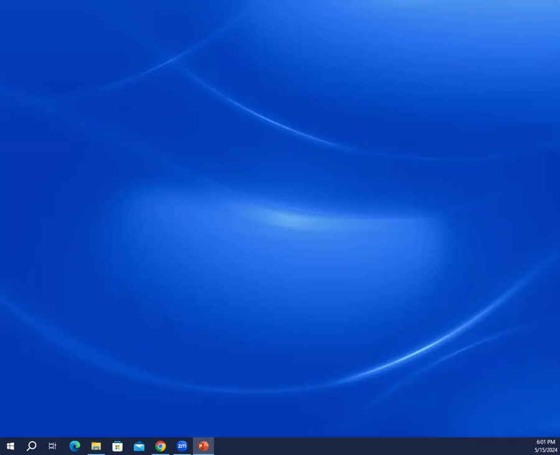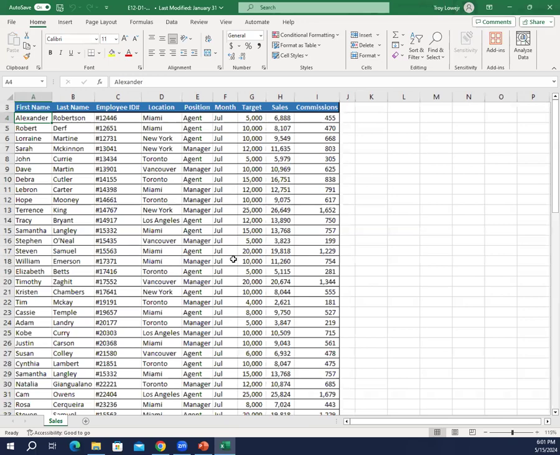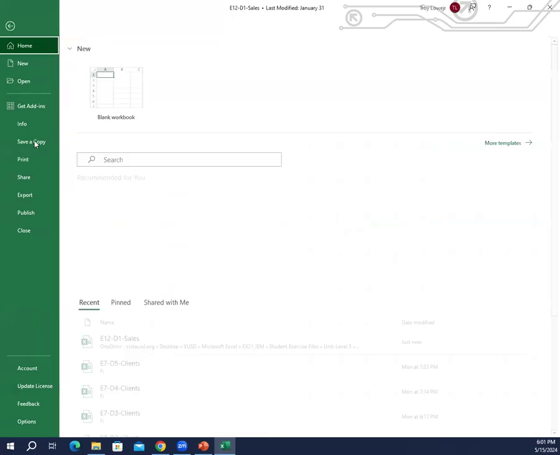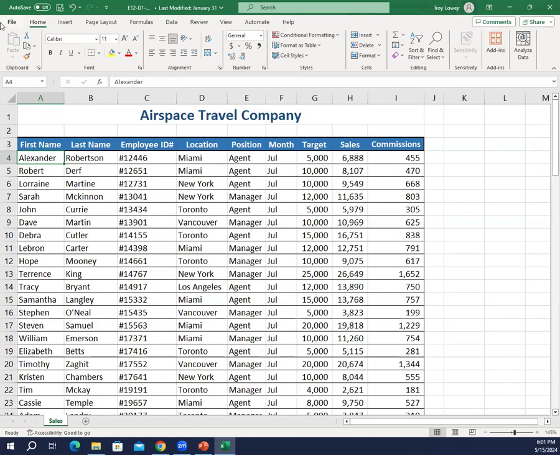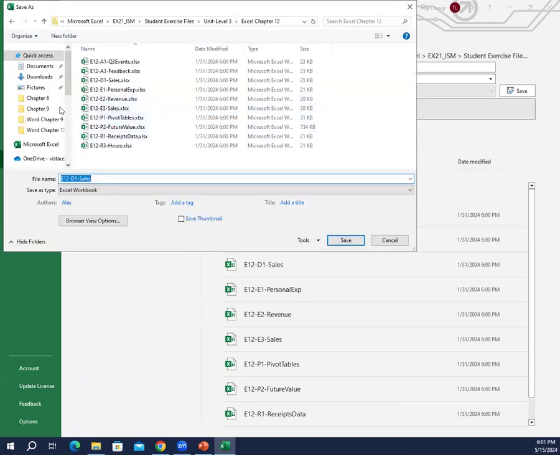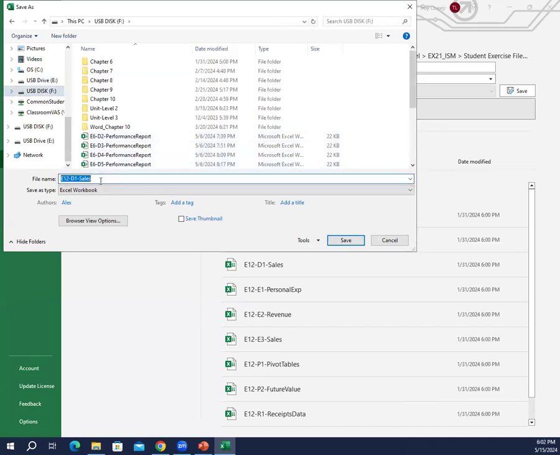So, diving into this on page 296, we're going to go ahead and open up E12D1 cells. And of course, we're going to do our favorite thing. We're going to do our file save as. Go to browse, make sure you're in your thumb drive. And this is going to be E12D1 cells targets.